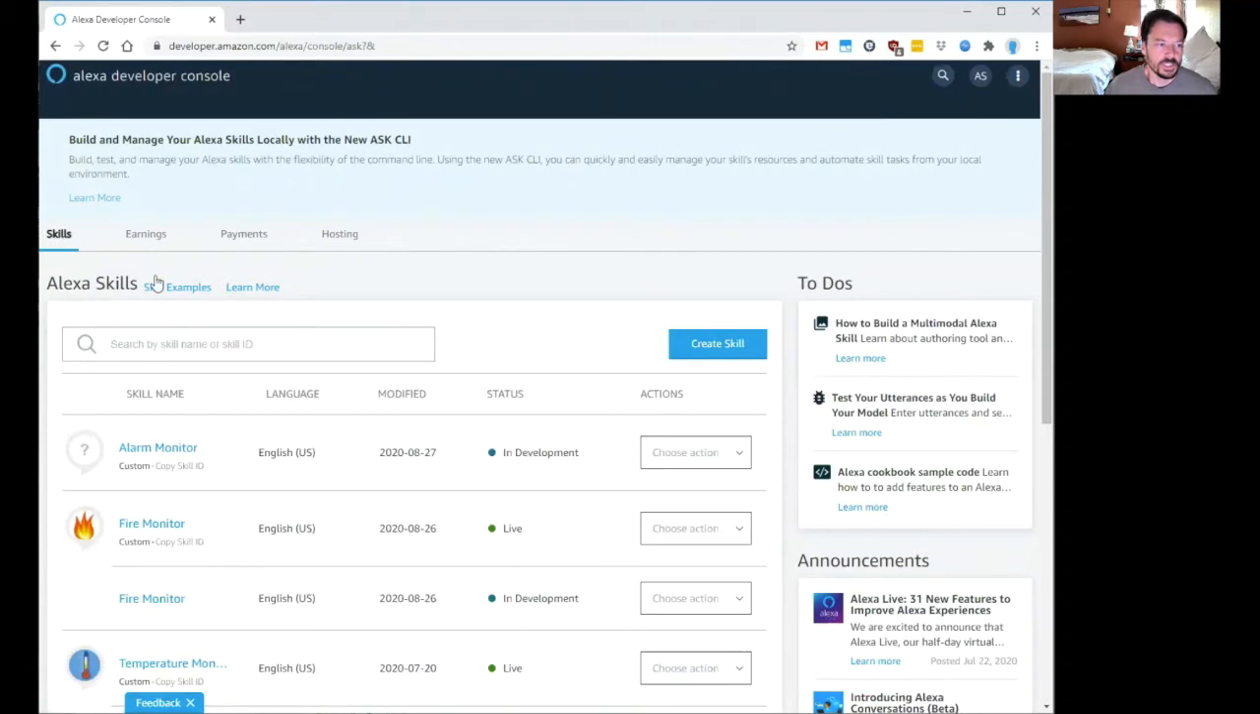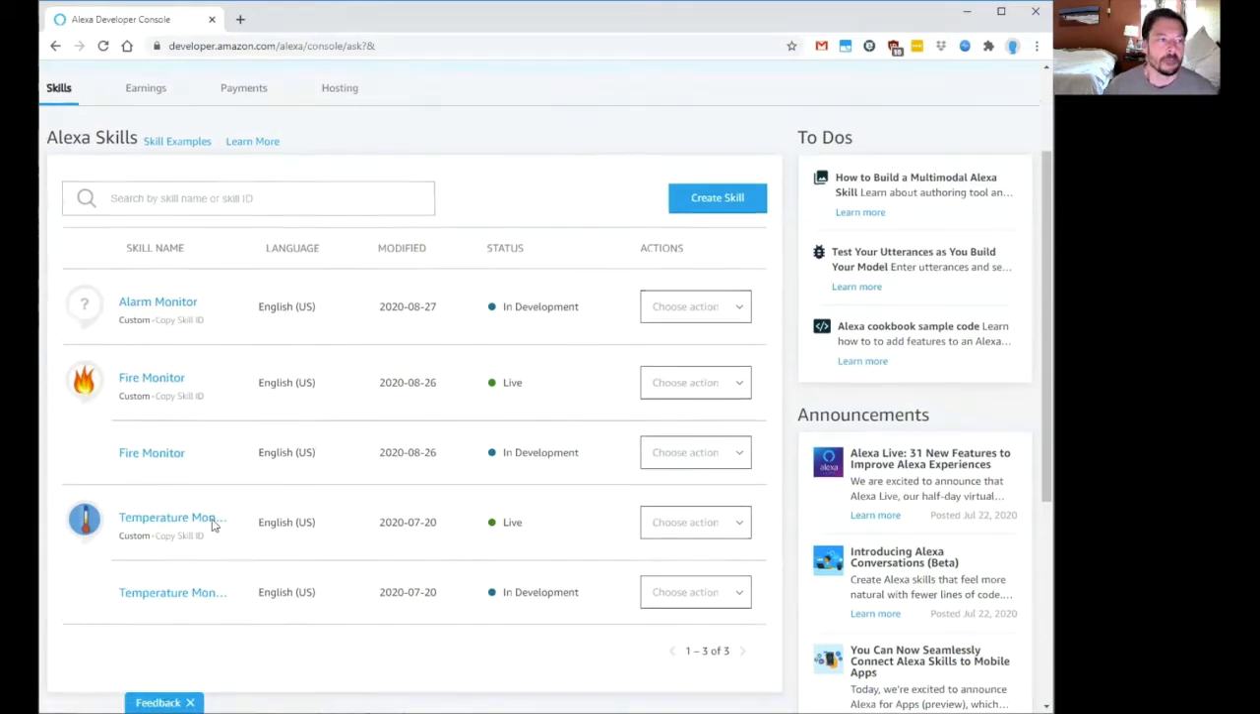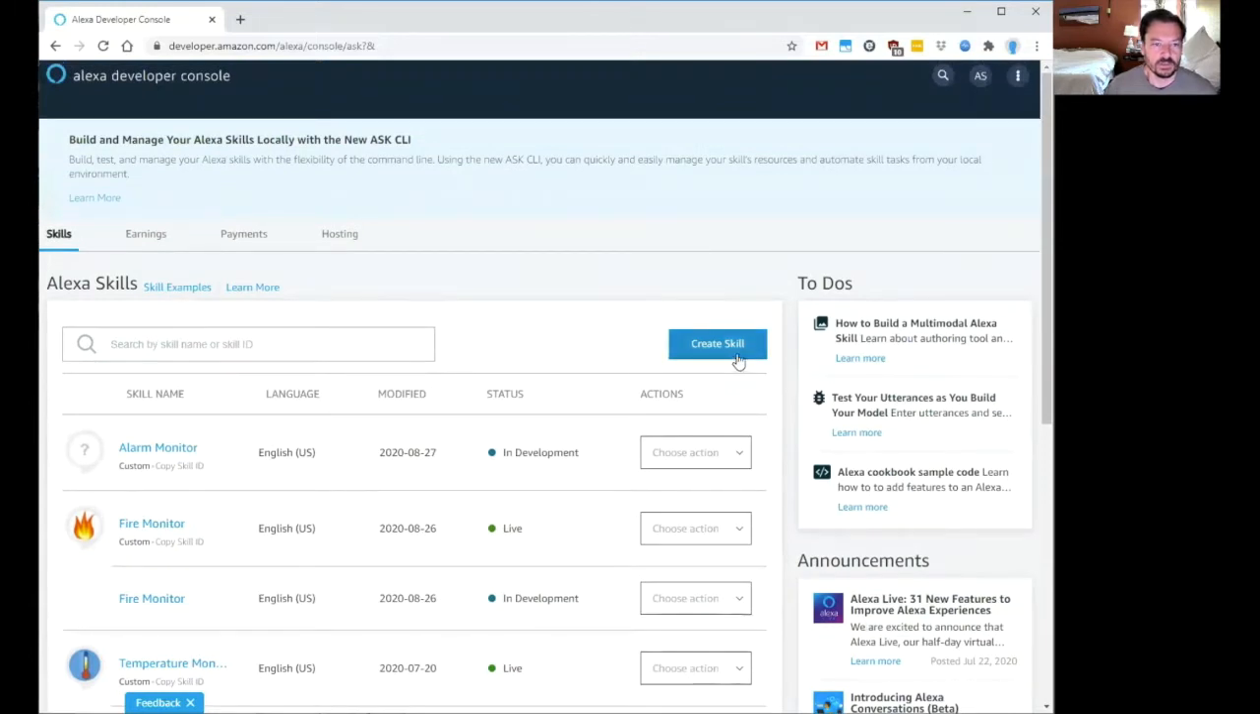And then this will be showing the different skills that you have. There's two that I've published that are live, so you can see those. And then a third that I was going to start working on. But what you're going to want to do is, when you first start out, right here, this blue button, create a skill. So you're going to want to click that.